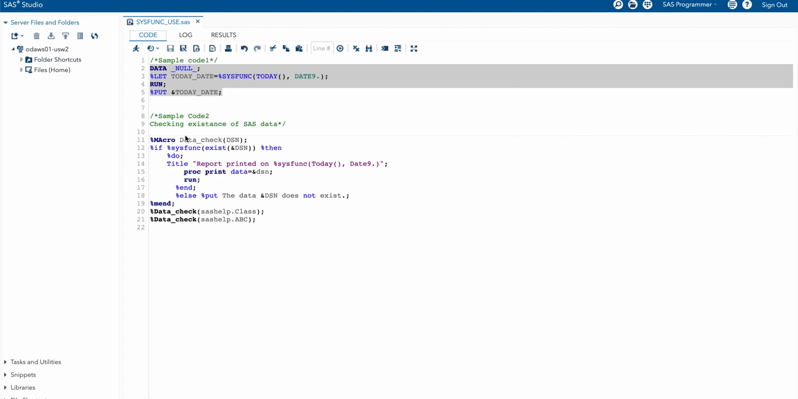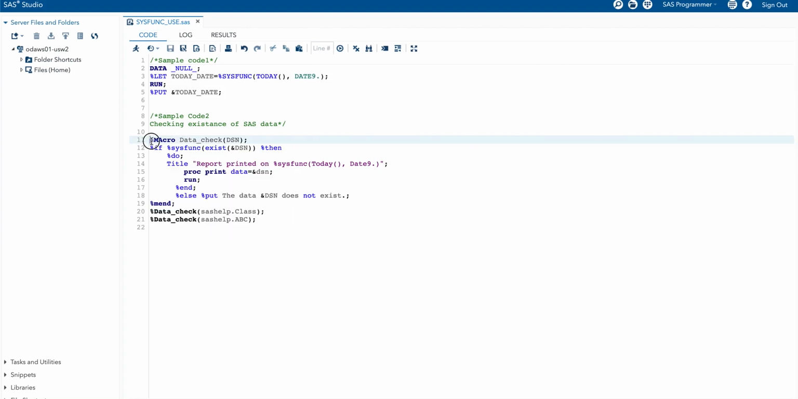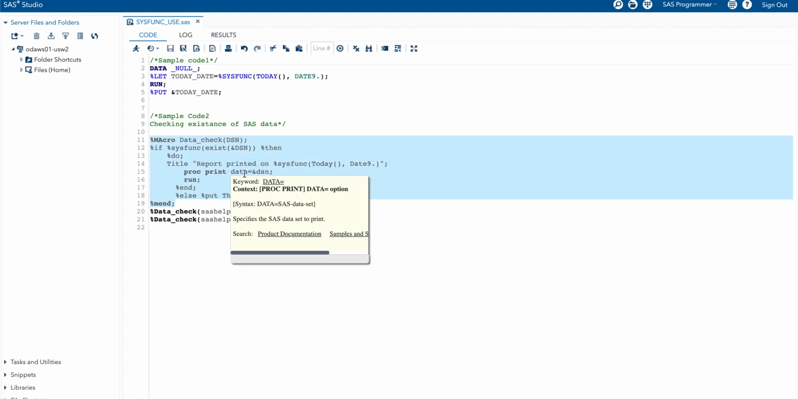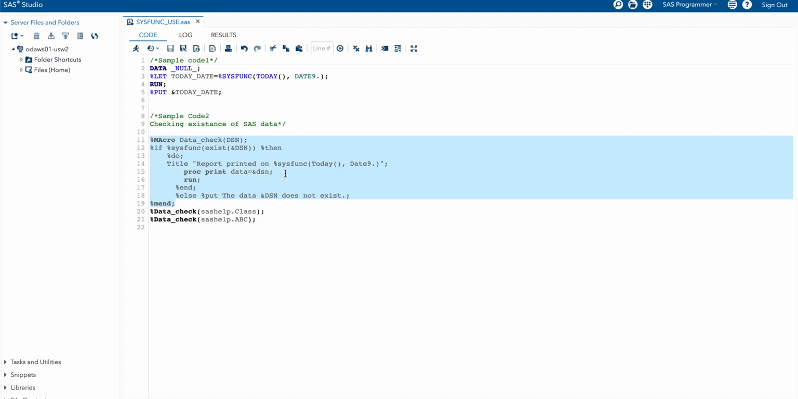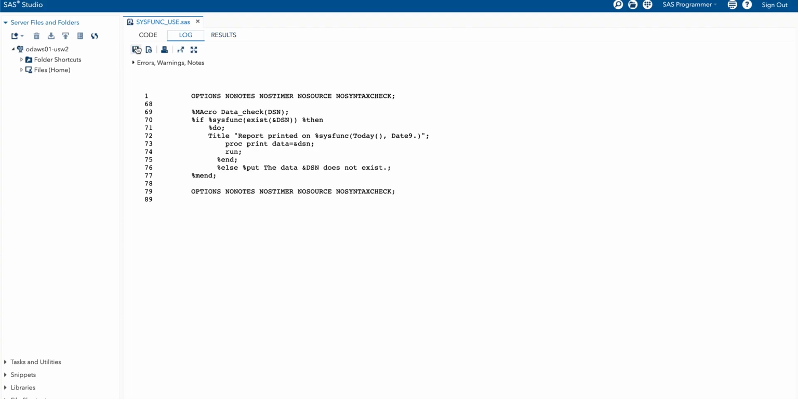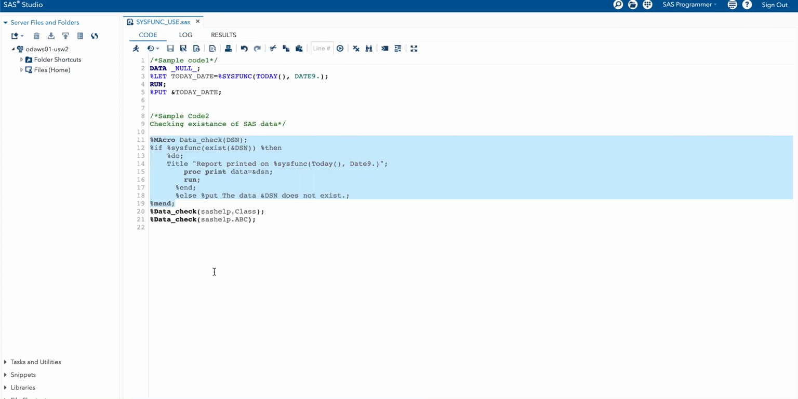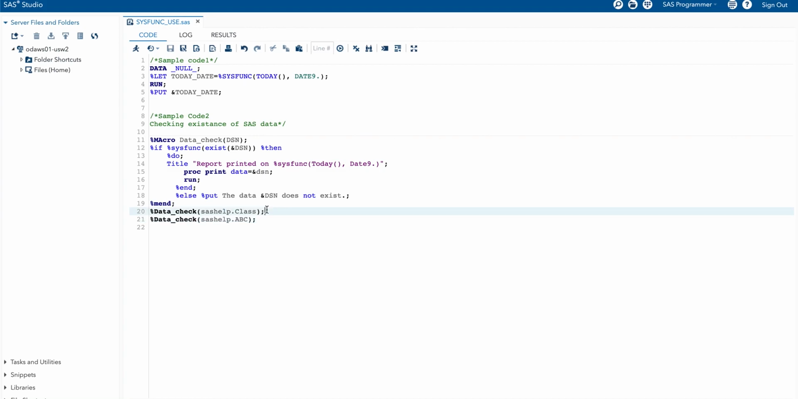For the second part, first of all, I am going to run the macro code. This is the macro, data_check is the macro name, and an if condition is applied: if that data exists, then it will print a report. If not, it says here the data does not exist. Let me run the first macro part. It ran successfully without error. Then I'm going to check the first data, that means SAS_self.class. Let me run this first part.